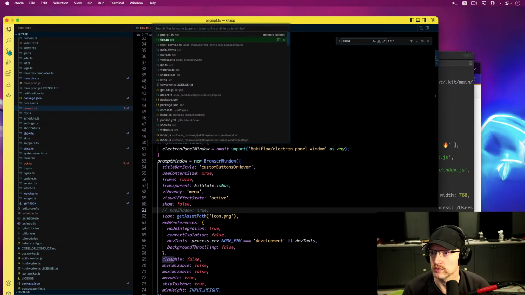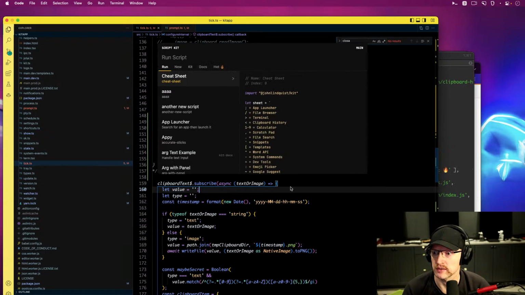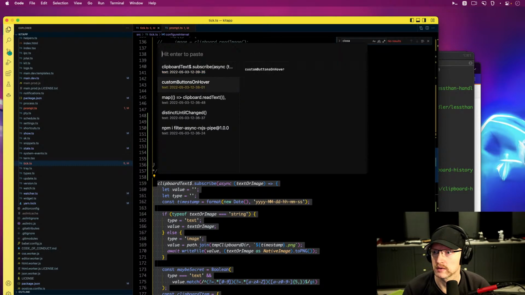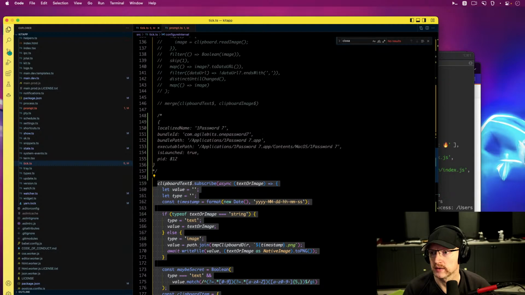Let's go back to this. It looks like custom buttons on hover. Let me select this whole thing, copy. I've been thinking about what sort of information I could display. I could display which app this was copied from now that I have that format. I think that's useful information. Huh. I kind of like that a lot.